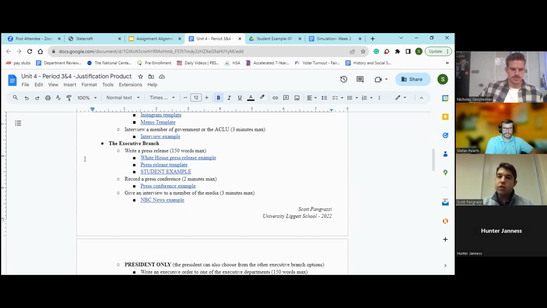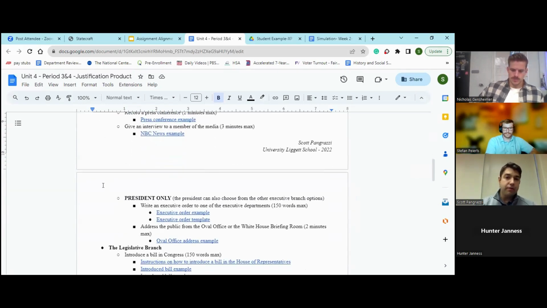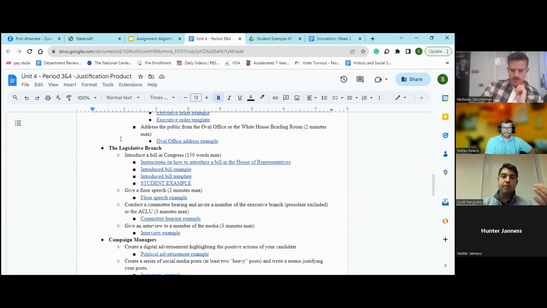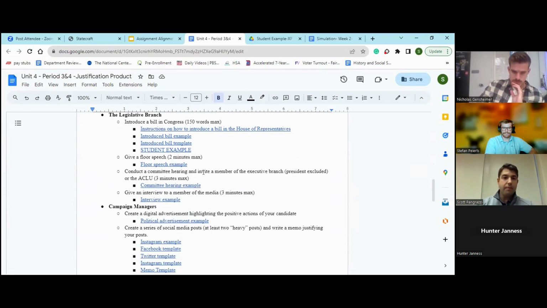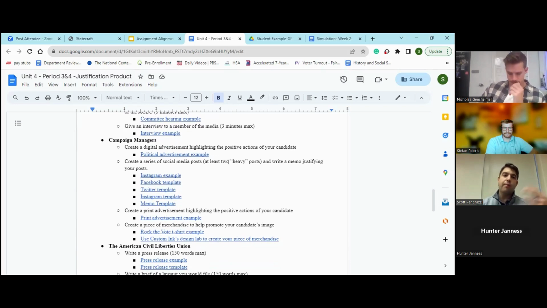The executive branch, they can write a press release. They can record a press conference, give an interview to a member of the media. The president can issue an executive order. They can give an Oval Office address, and in Congress, similar things. They can introduce bills that they don't get a chance to in the game that they think would help their cause. They could give a floor speech with multiple people in Congress. They could hold a committee hearing. They can do an interview with the media. So there's a lot of crossover opportunities.